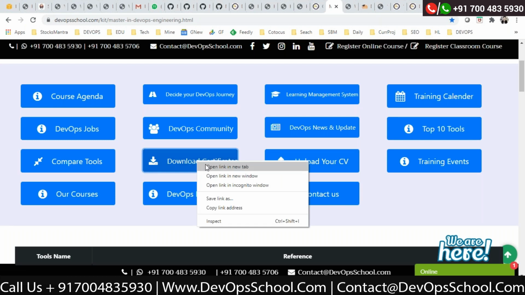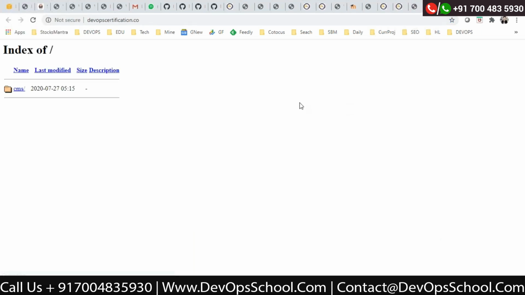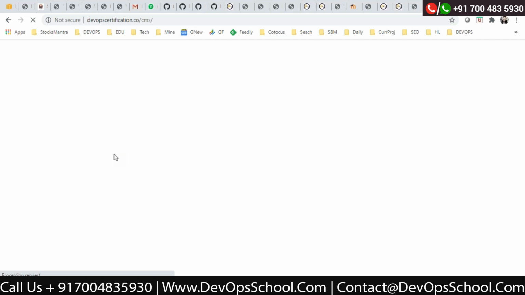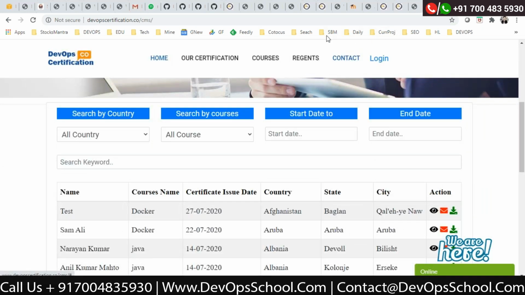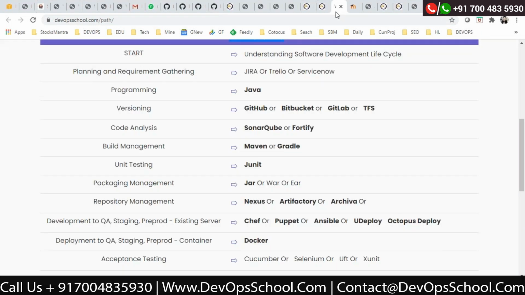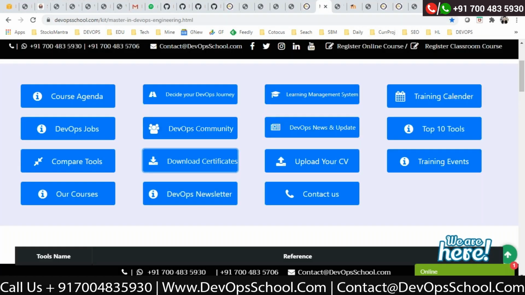So if you want to download the certificate, after the training, your certificate will be generated and it will be published on the devopscertification.co.io. Right now this website is under upgradation. It was live till last day, but we have upgraded this website. So some of the things which is happening, so I think it will be in the next 2 to 3 days it will be live again, because we have added a CMS.